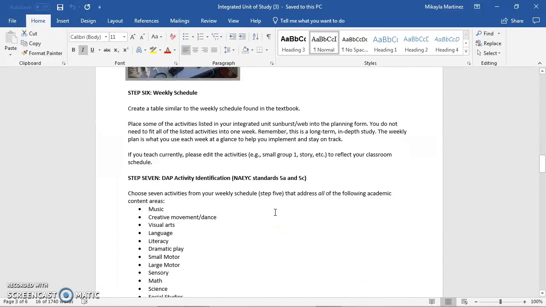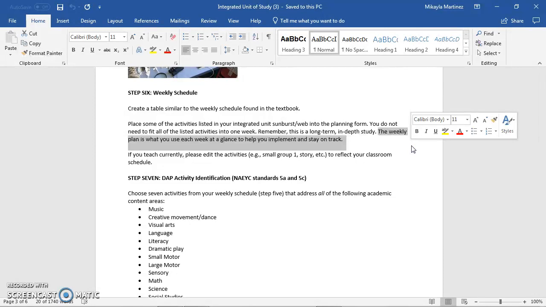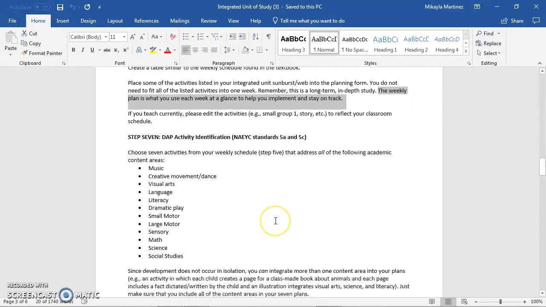After that, you will be working on a weekly schedule. I have provided you a template that you can use. You need to place some of the activities that come from your Sunburst Curriculum Web Planning Form onto the weekly schedule. They do not need to be all of the activities, but at least some of them need to be there. This is helpful because this is what will keep you on track, especially when you are moving into making your learning experience plans.